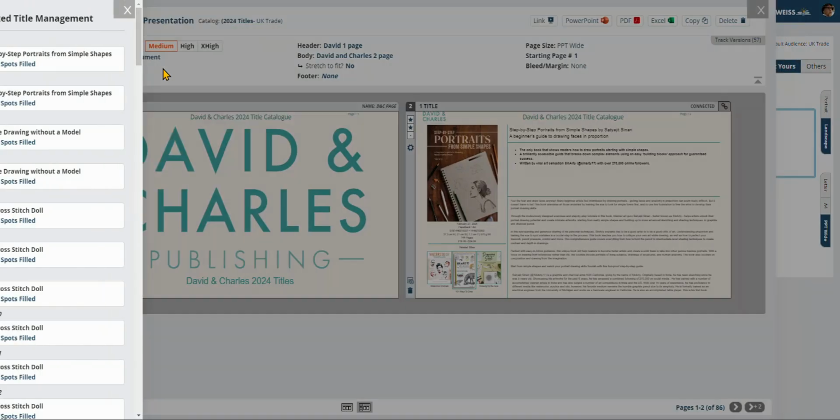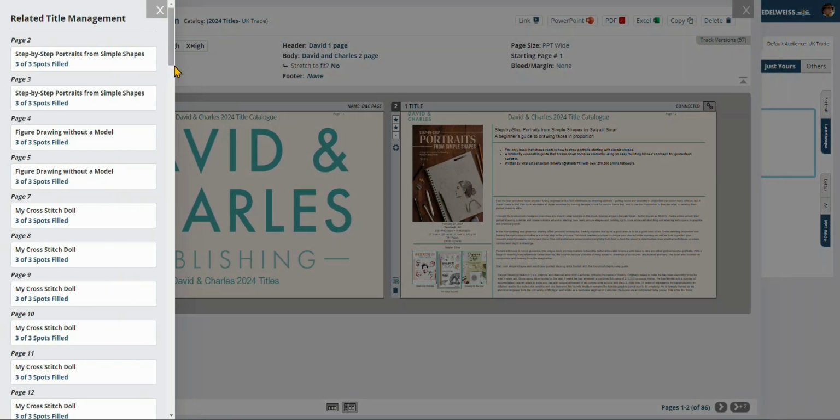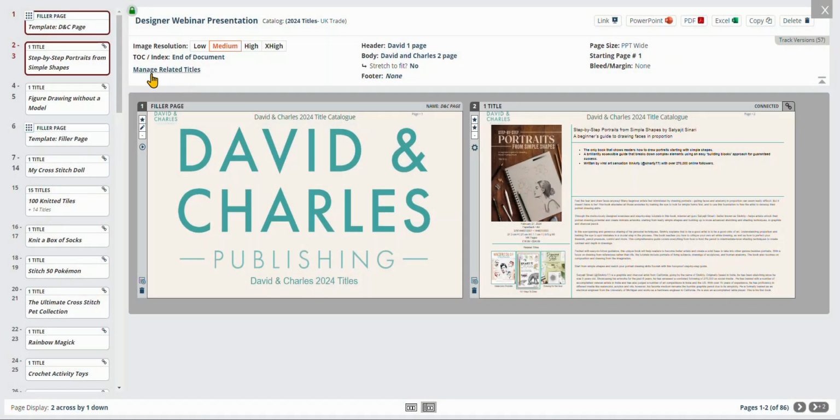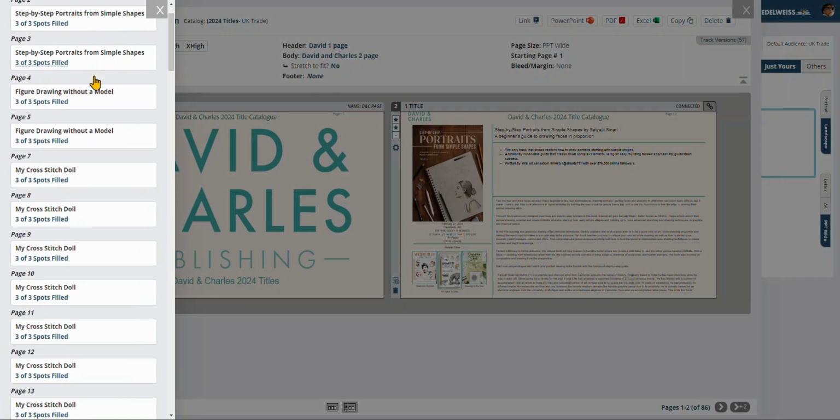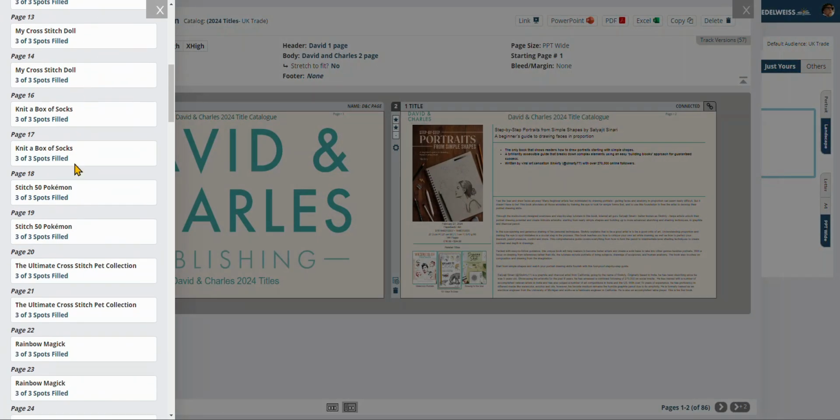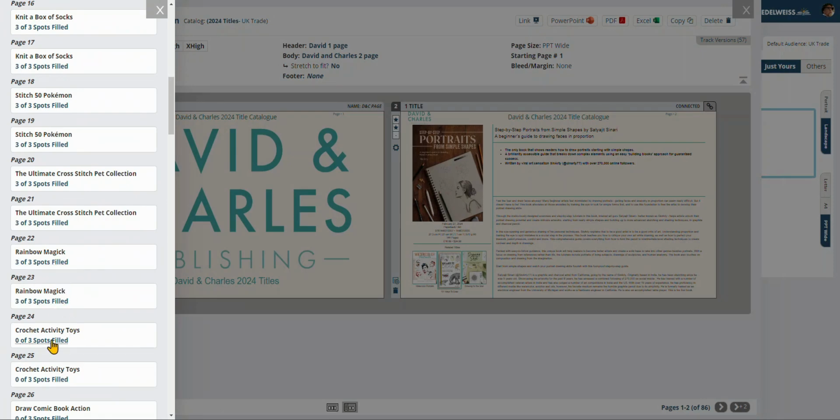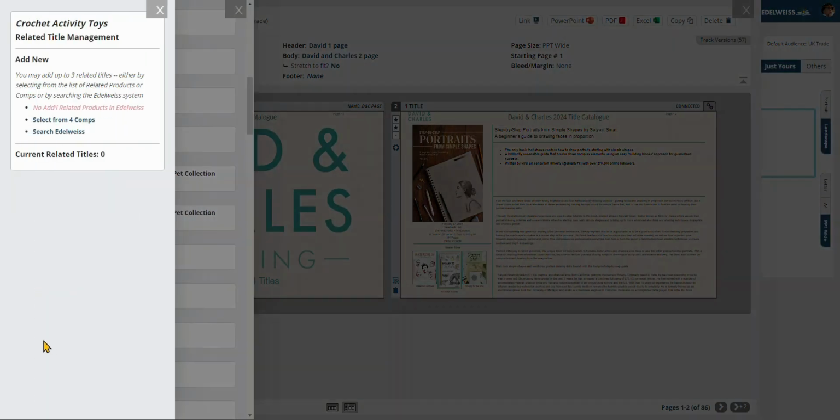Now, related titles. If a document contains a template with a related title area, then this button becomes available. You'll see I've set my related titles for my first 23 pages and then stopped. Setting them is so easy, I wanted to show you this. My crochet activity toys has none set.